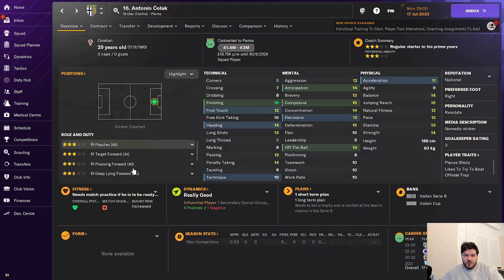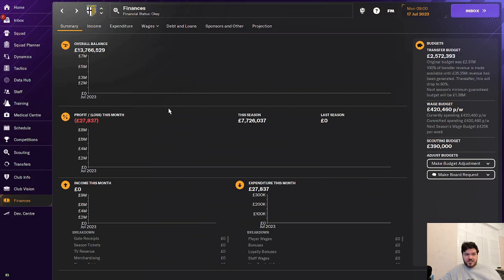They've also got Antonio Colak. Rangers fans might remember him. He had a decent season last season with 14 goals in 25 games for them. He's going to be a top Serie B striker and will hopefully fire the goals in that you need to push Parma forward.